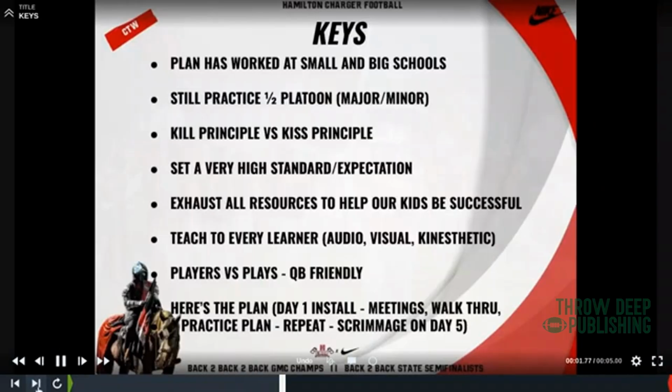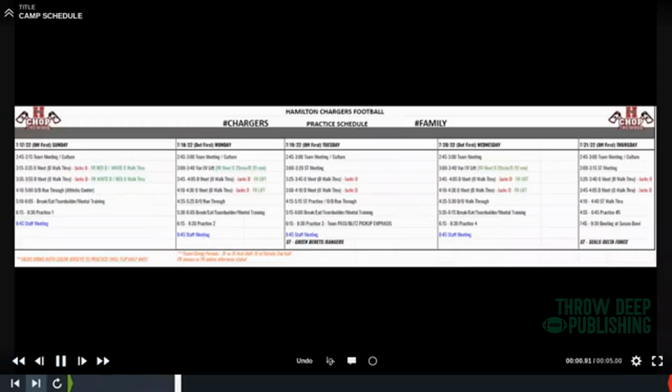The first thing here, and this might be a little hard to see, is our 5-day camp schedule in the fall, and also our one in the summer. You can see a team meeting, O meet, D walkthrough, D meet, O walkthrough, and then the Jack schedule and what they're doing there. Then our OD run through in our athletic center, where we're fortunate to have a 60-yard indoor.